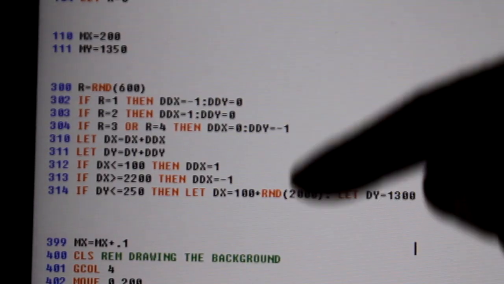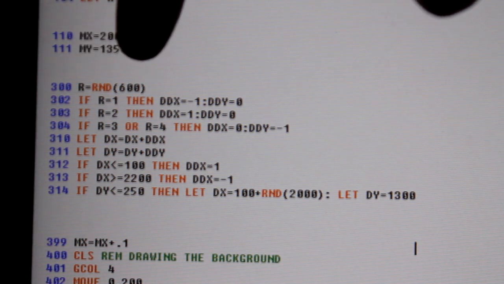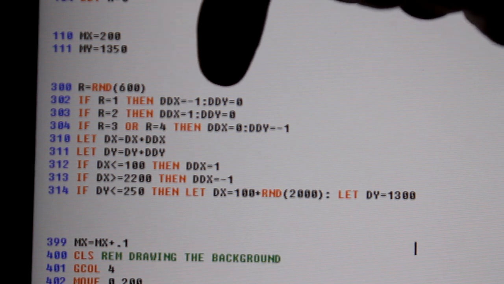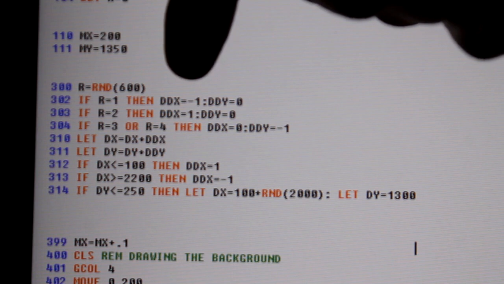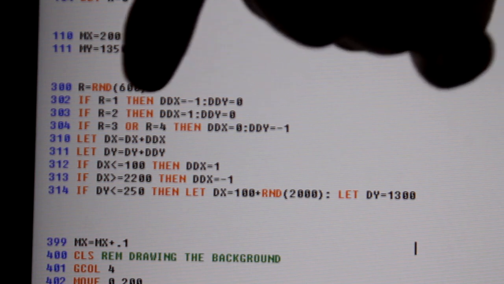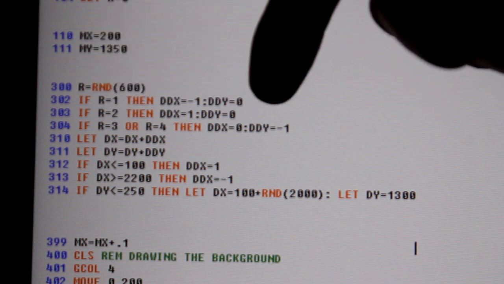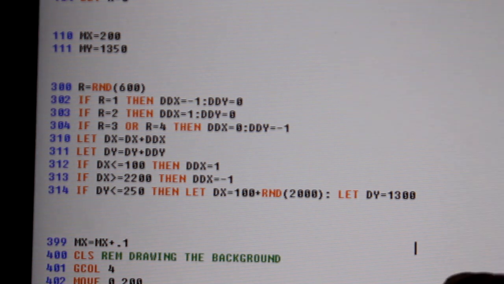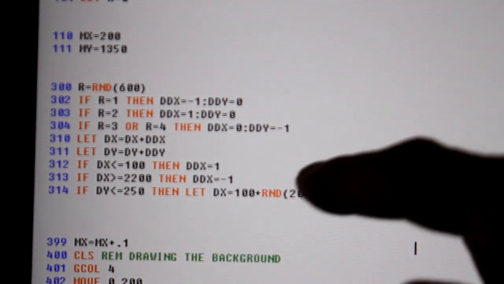So there's a bit of code for that. It gets a random number. It makes R a random number between 0 and 600. If R is 1, X is minus 1 and Y is 0. If R is 2, X is +1 and Y is 0 still. If R is 3 or 4, then X is 0 and Y is going down. So it'll go that way and then it'll go down. And that's just adding the values onto the X and Y.